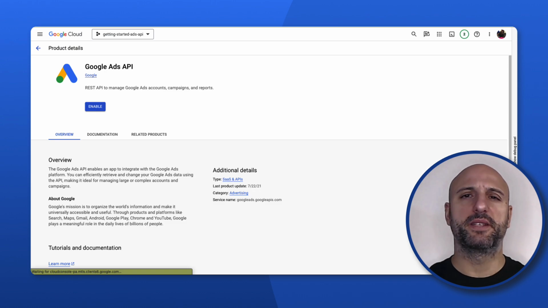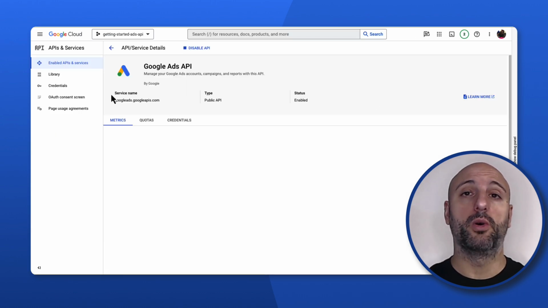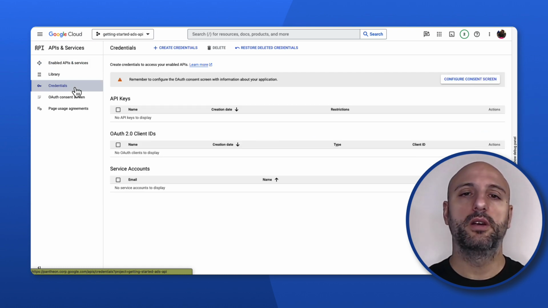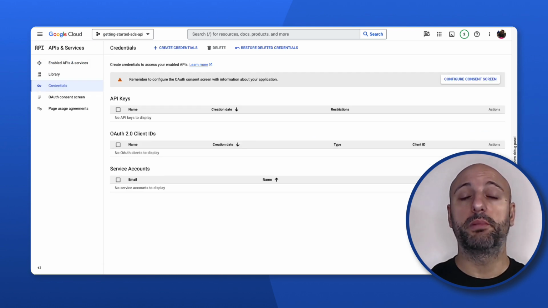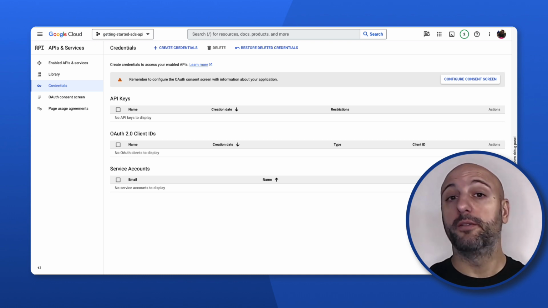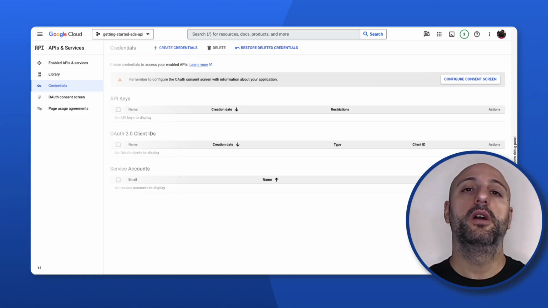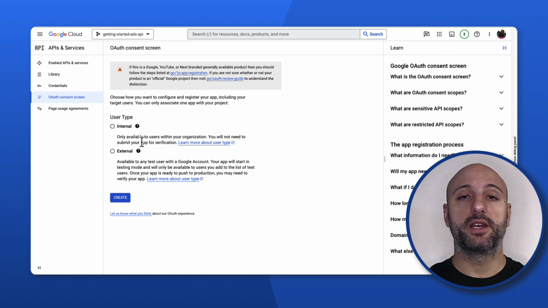Now, there is still a missing piece before we can proceed to the actual OAuth credentials creation. We need to configure the OAuth consent screen. This is the screen that's displayed when your application asks users to grant access to their Google Ads account so it can manage their campaigns through the Google Ads API. To configure the OAuth consent screen, we need to click the Configure Consent Screen button, which will take us to the configuration wizard. First, we need to specify if our application is meant to be used by internal or external users of your Google Cloud organization.